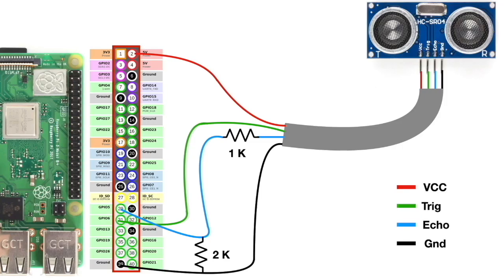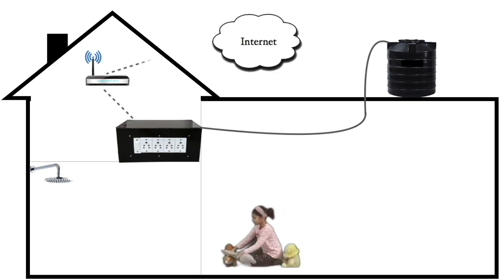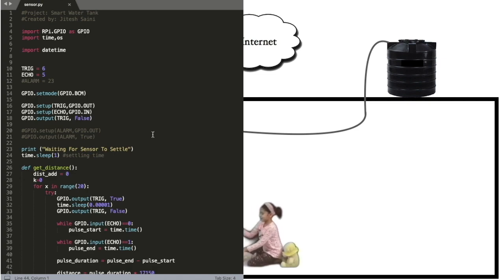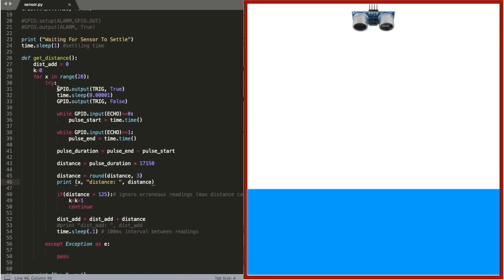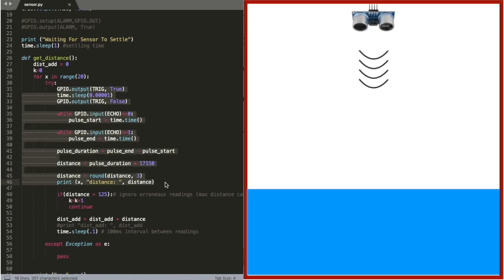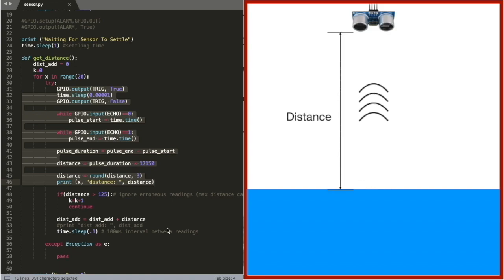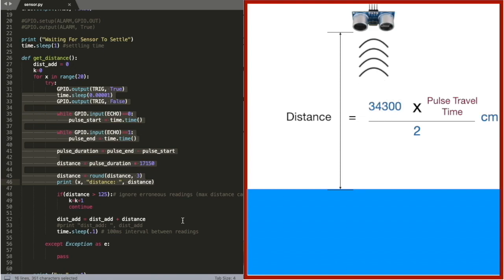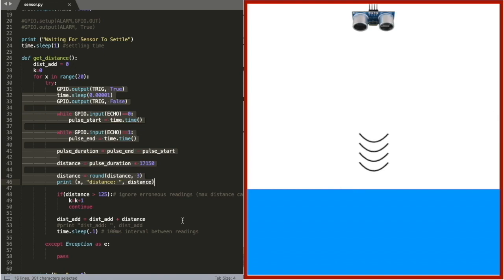The Raspberry Pi inside the box is connected to internet through home Wi-Fi. Now, a Python script inside the Raspberry Pi actuates the sensor to measure the distance from sensor to the water surface. This script is executed every minute automatically through cron settings in Raspberry Pi.